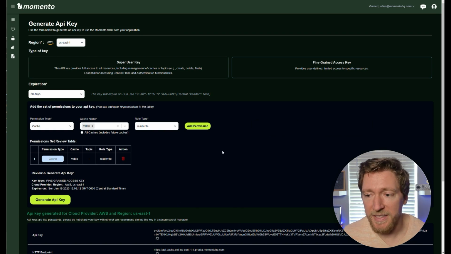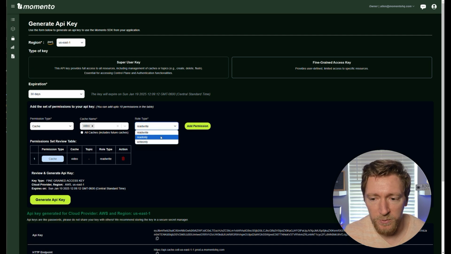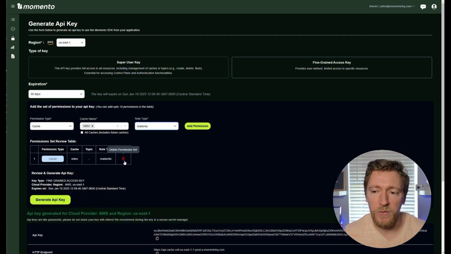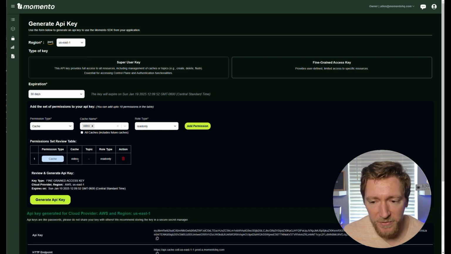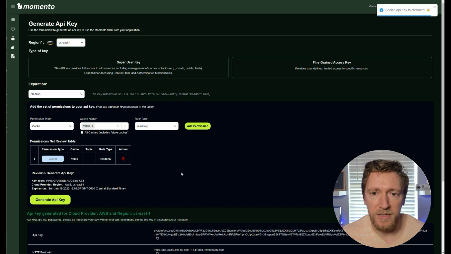And now I'm going to come back in here and create another token. This time I want read only. This is going to be for the video players to be able to fetch content out of this cache. So I'm going to add permission. You can see that we're doing just the video cache, read only, generate API key, and then we're going to save that off. I'm going to put it over into a notepad just for the time being. That's all we're going to end up doing in our Momento account.